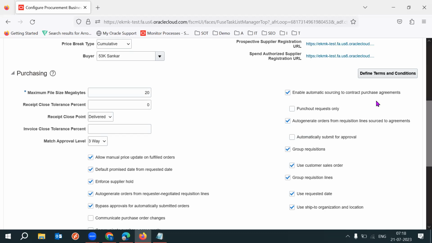And same with this checkbox also. If you enable it, for every new agreement that you are creating, for every new contract purchase agreement that you are creating, by default, this is enabled. At the agreement level, you can disable it.